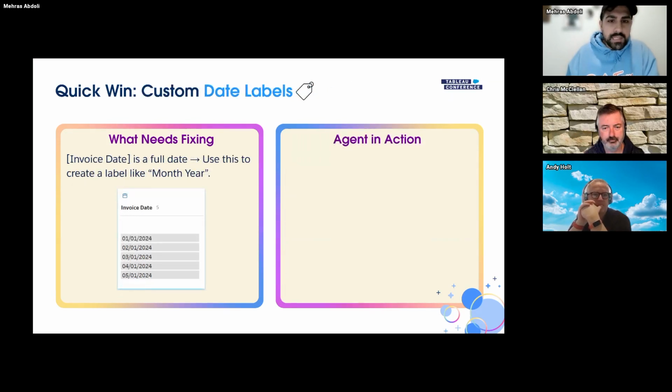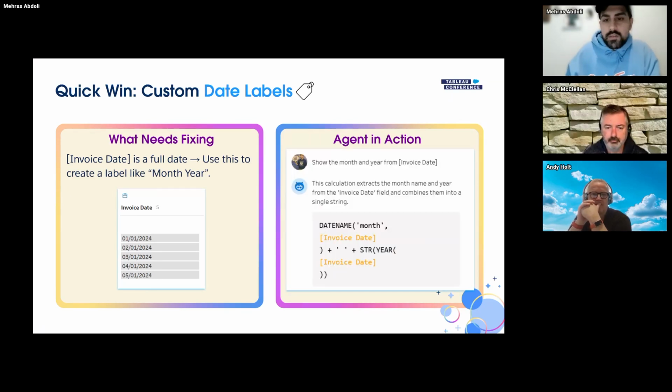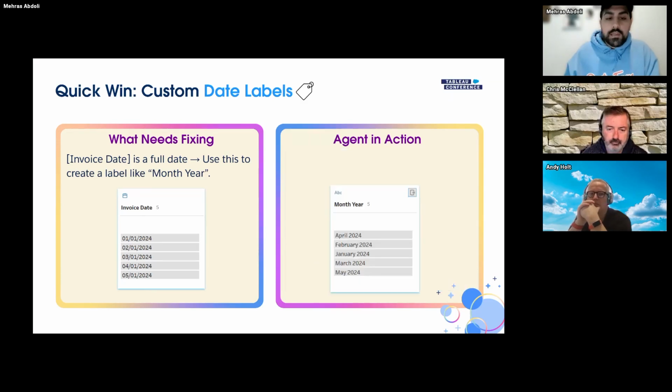What about other date labels? So you have a column, everything is in the MM/DD/YYYY format, and for some reason you want to change it to another way. So you want to create a custom date label. There are so many use cases, but I decided to change it to month and year. So I asked Agent to show me the month and year from this column, and it was able to use this function. And instead of that, now I have month and year.